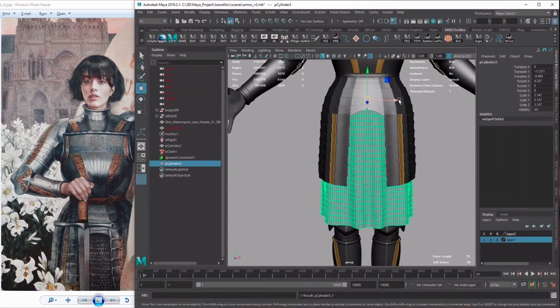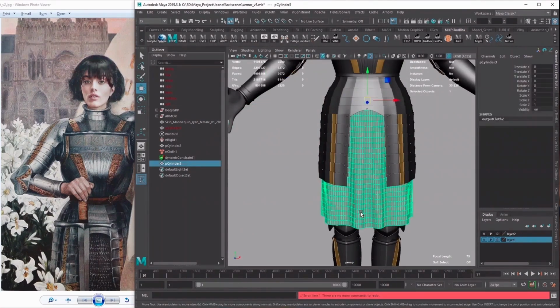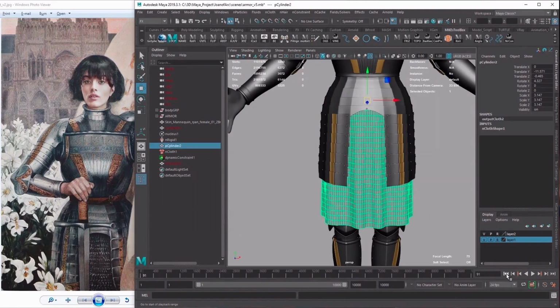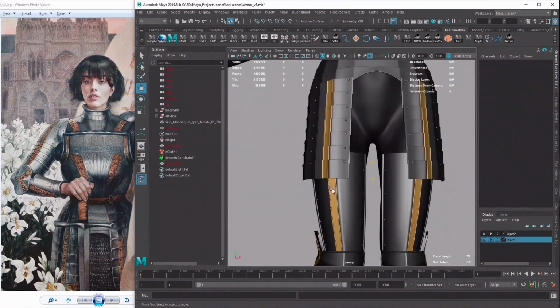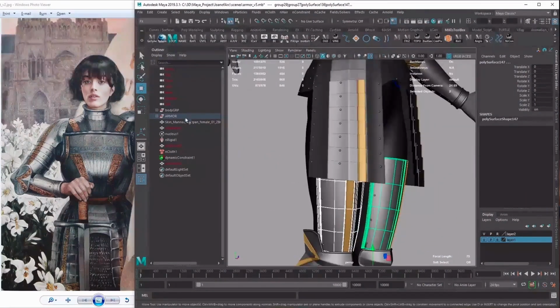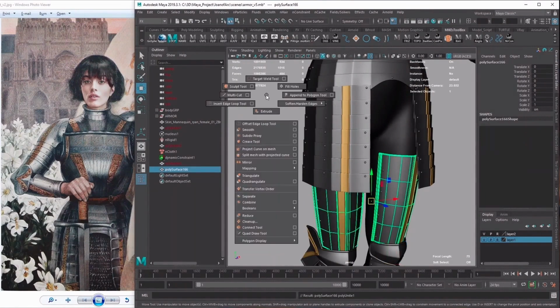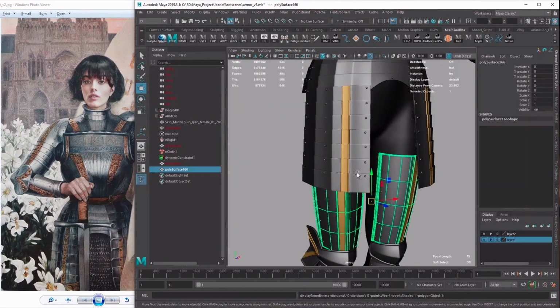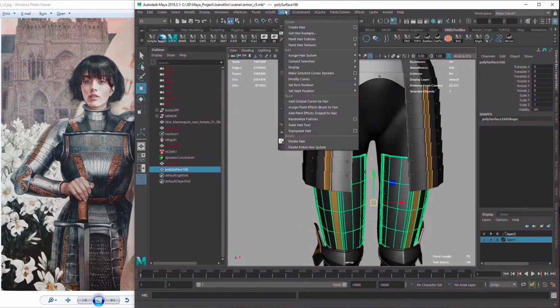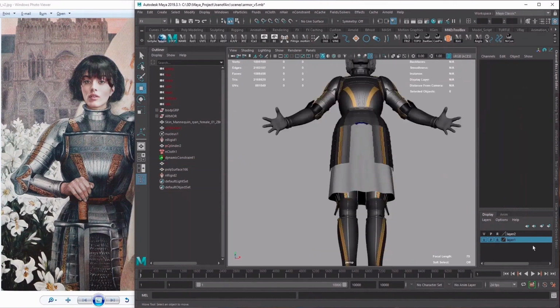Let me duplicate this one. So this one. Duplicate and then just merge it. Let's combine. Okay, I'm going to just use it as is. And create passive collider. And then run it again.